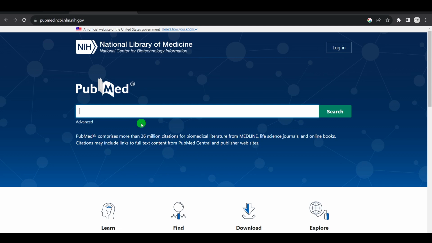Alright, so we are here. To visit this page, you need to go to Google, or any other search engine that you're using, and type PubMed, click on the website link provided, and you will have this website open. Another way is you can just type pubmed.ncbi.nlm.nih.gov.